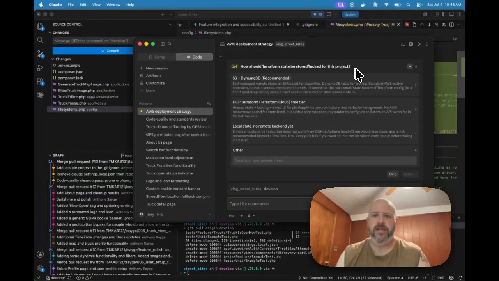How would you like this state stored and locked for this project? Self-maintained, managed, remote state: S3 bucket for state files, DynamoDB table for locking, standard AWS native approach. No extra vendor, cents a month, versus using Terraform Cloud, which does not work from GitHub Actions; each CI run would lose state. Yeah, I like DynamoDB.